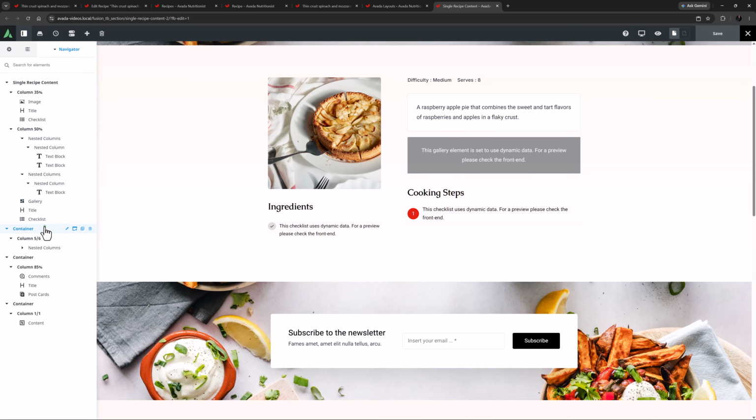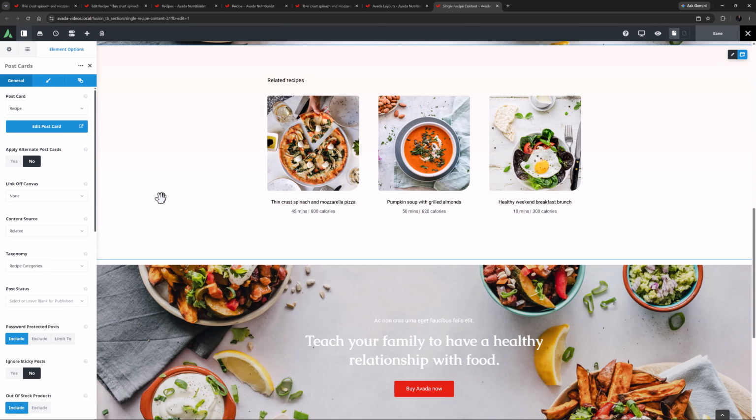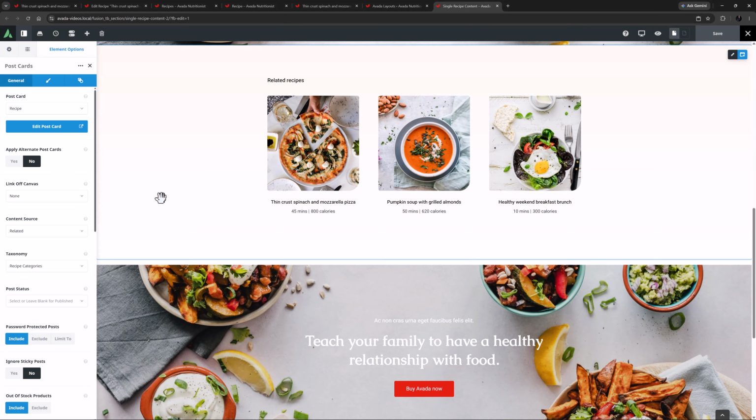We can ignore the newsletter container as that's not necessarily relevant, and in the last container there is a postcards element, again using the same recipe postcard as on the recipes page, only this time it's pulling related content from the recipe categories taxonomy, which shows all the recipes in the same category. On this website there is only one category, and it's just showing 3 of the other recipes. But with a recipe website with loads of categories, this setup would be very useful. And of course you could add category links via a postcard element as well.